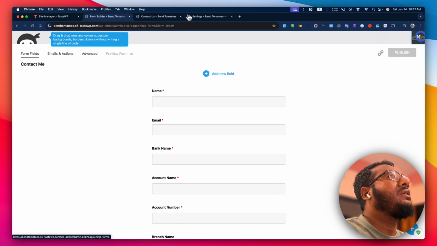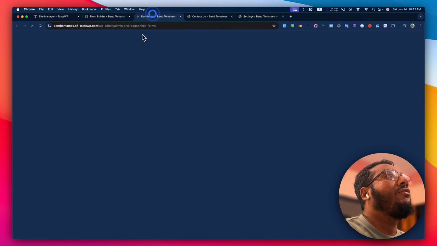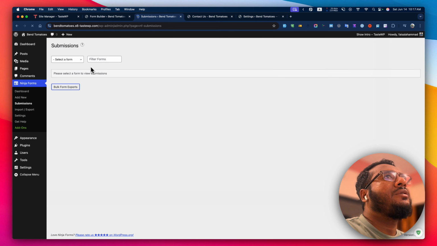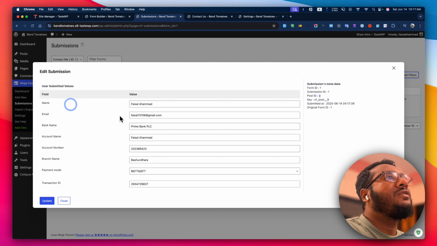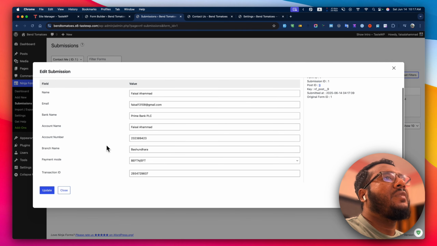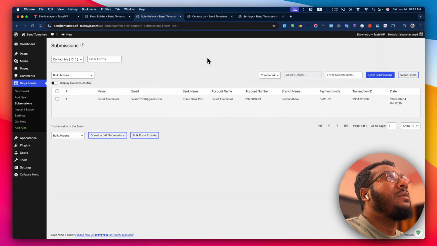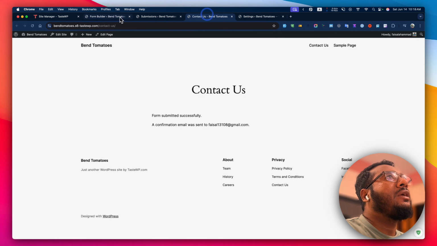Let's check the form submission in the backend. Go to Submissions under Ninja Forms, select the form. You will see the information is coming through here. So you can make changes here. That's it. But there are some more changes you can make.